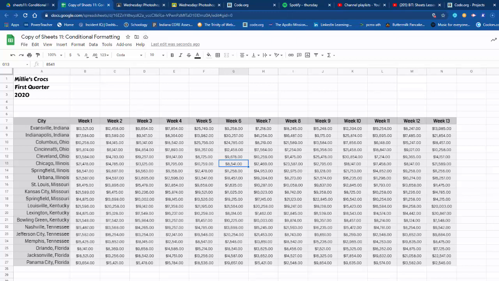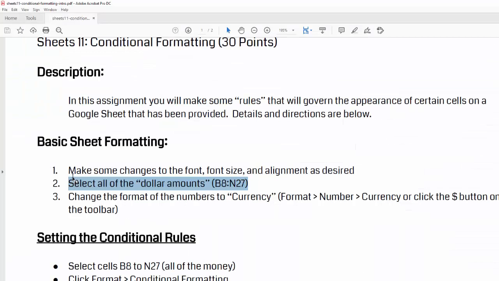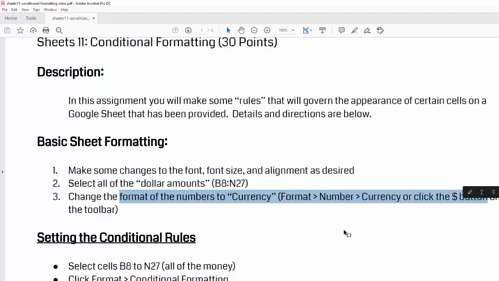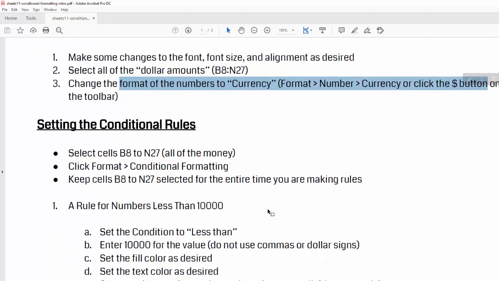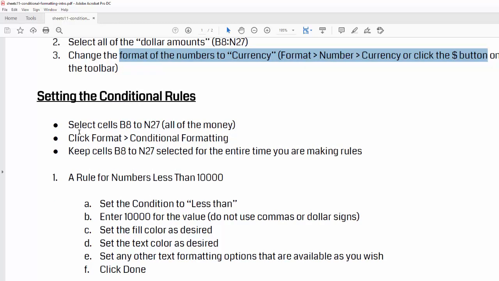I'll go back over to the handout here to guide me through. So what I've done so far is I've made some basic changes to fonts and alignments. You do that however you want. Then I selected all the dollar amounts, and I changed it to currency. Okay. Now, we're going to work on setting up what are called some conditional rules. And you'll see how this is going to work. Just watch the movie, and you'll see what's going to happen here.